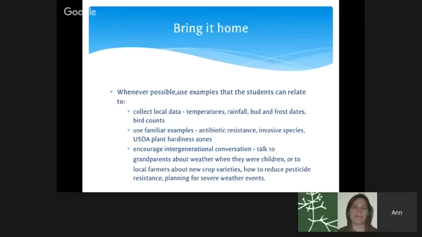Invasive species. And again, these USDA plant hardiness zones are very easy to relate to examples. And then you can really encourage your students to go home and talk to their parents and especially their grandparents about the weather when they were children, about certain crops that were much more common when they were kids and that don't grow in that area anymore. That's how quickly the climate has changed. It has happened in a lifetime.